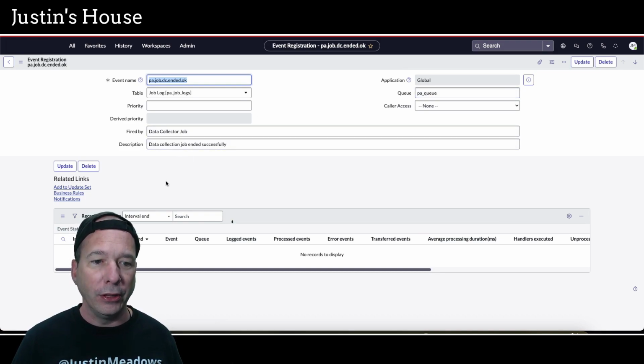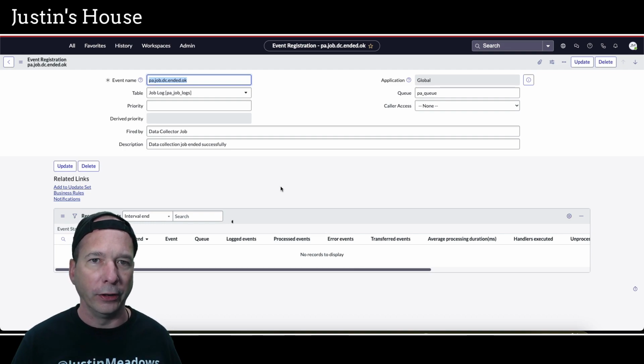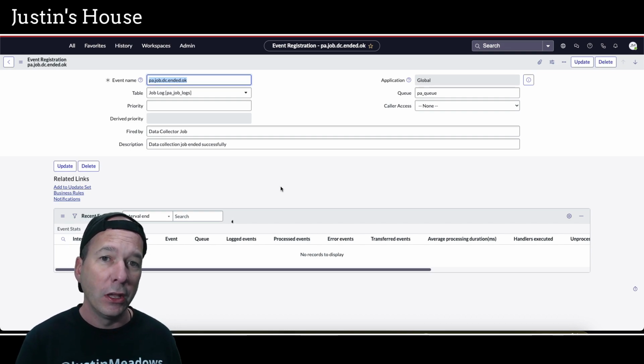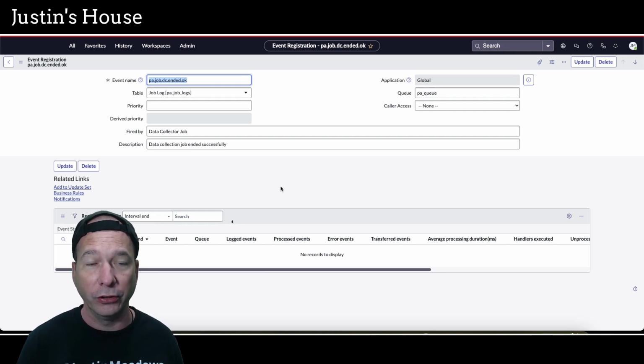Now of course the stats aren't going to show now, but when the event gets fired, it should go into that queue. Now it's not going to actually do anything. That queue is not going to get processed unless I set up a scheduled job to process that new queue. It's just going to pile up in that queue and not get processed because nothing's listening to that queue. So we've got to complete that step.